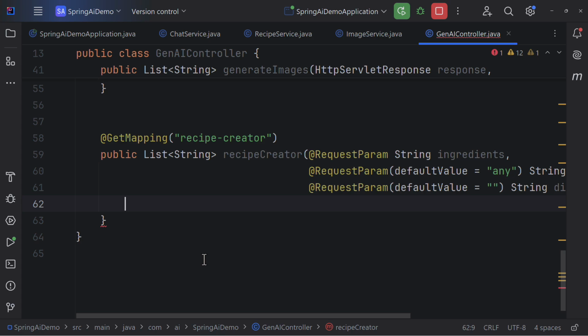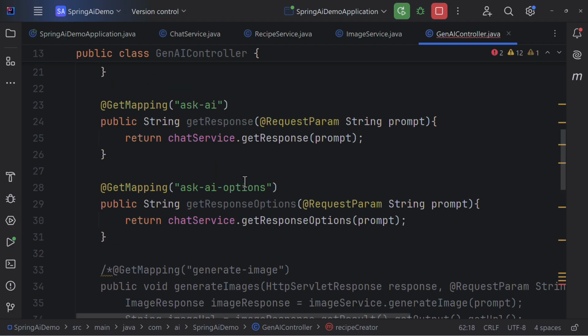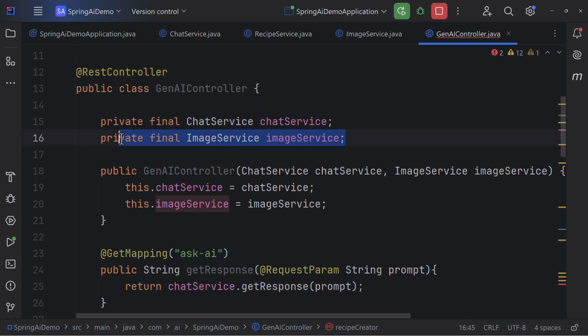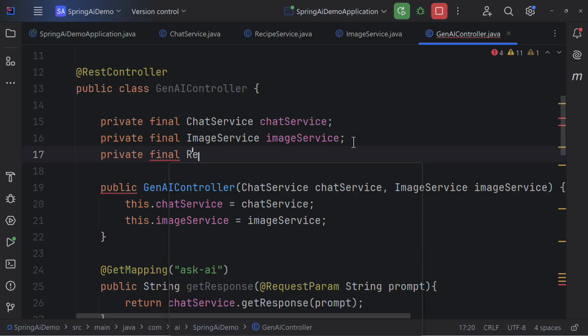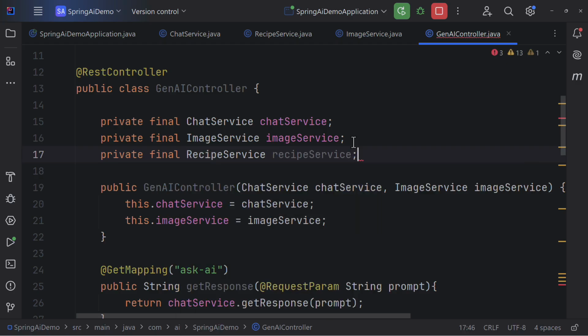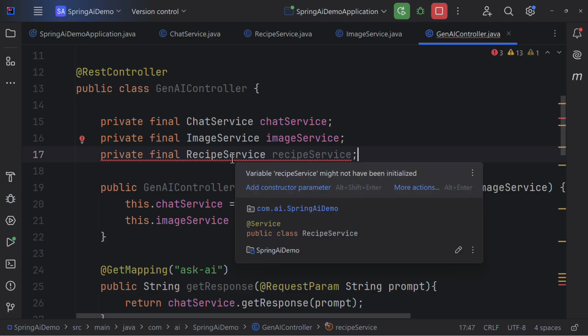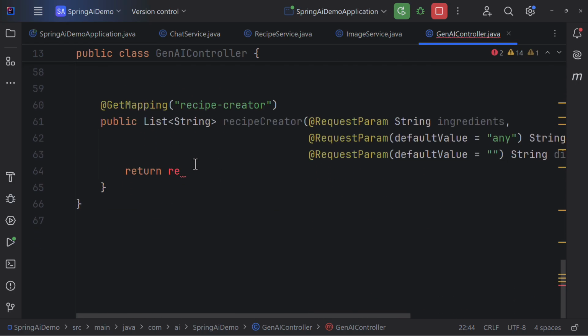Okay, what we are going to do is we are going to return recipe service. We don't have an instance of recipe service, so I'll scroll up. I'll say private final recipe service here, and I'll add this as a constructor parameter over here. I'll scroll down, and here I'll say recipe service dot create recipe.